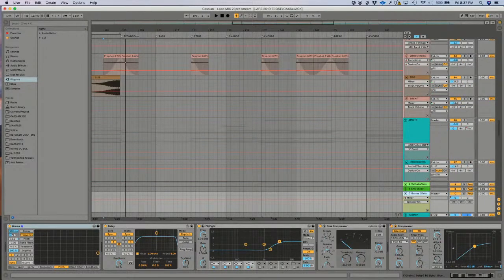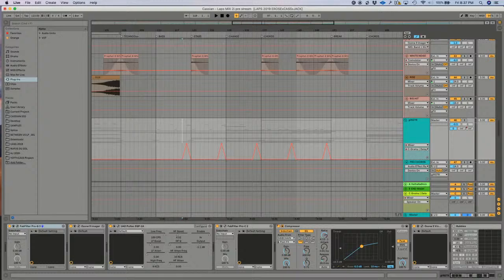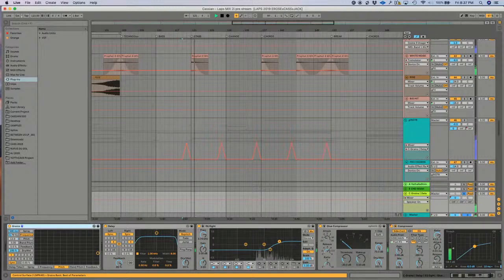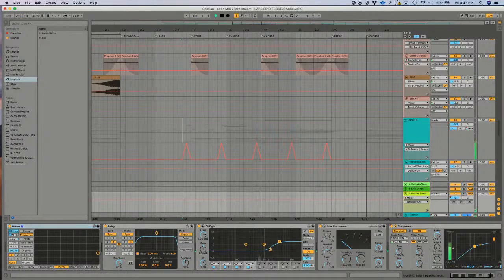I think, where are we? Yeah, here we go. Here's an example. So I just kept it simple, Ableton grain delay into an actual delay to extend it. And then just EQ and compression to control it a bit. But I really like that.